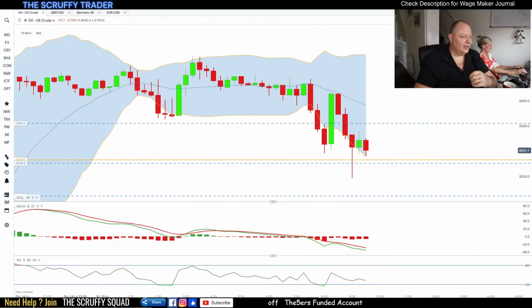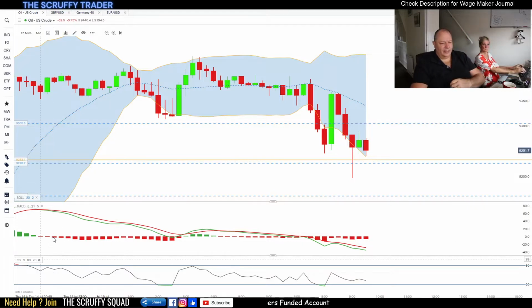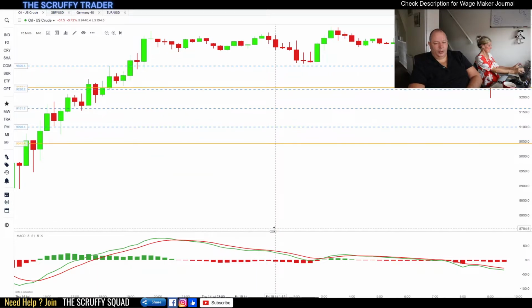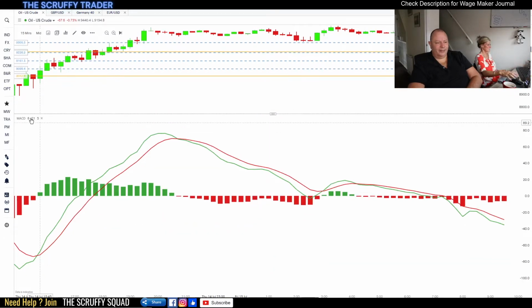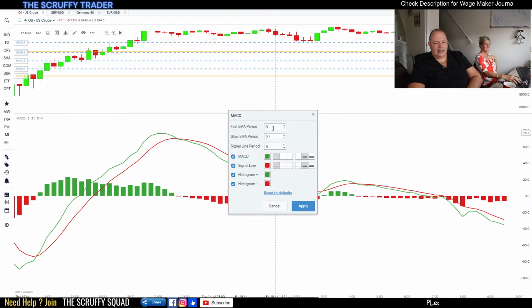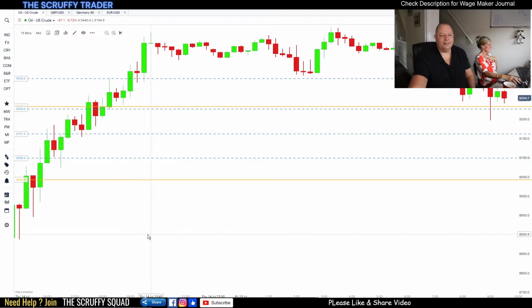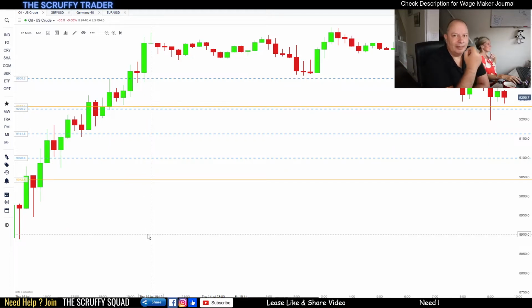Anyway, I noticed a couple asking about MACD, so I thought I'd just quickly flash it up and tell you something quickly about it. Get rid of the Bollinger Band, and we'll pull it up so you can see it. Right. MACDs are ideal. But why are they ideal?